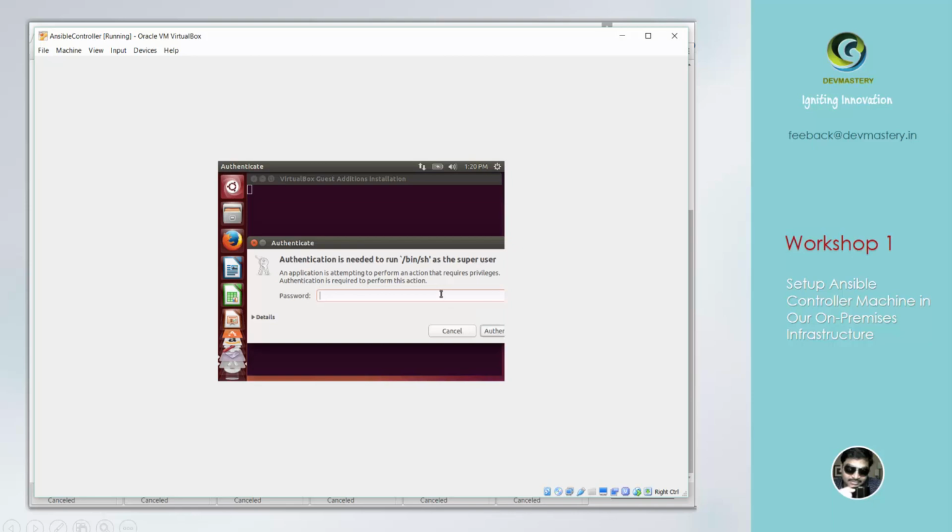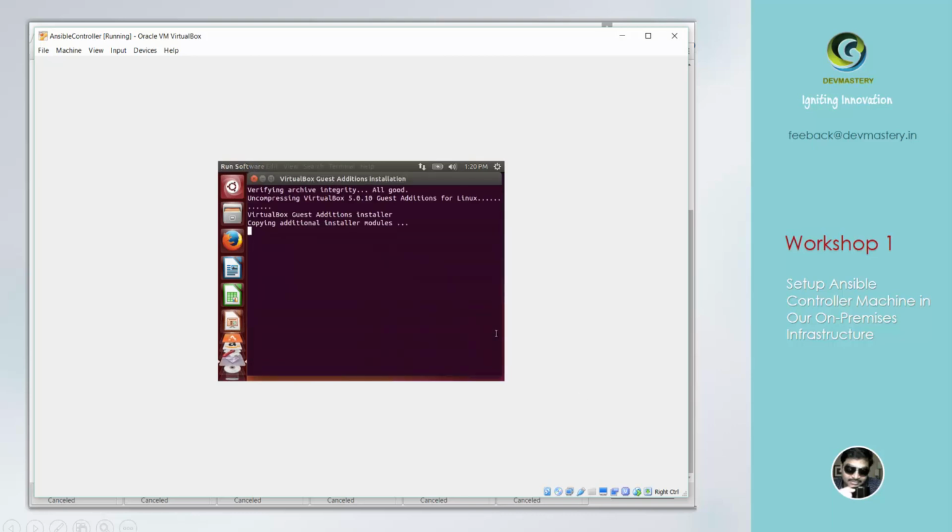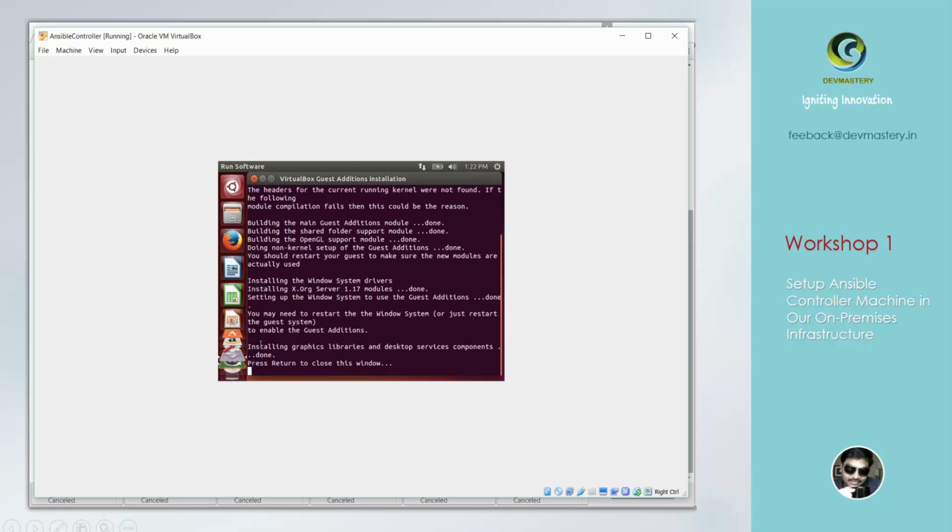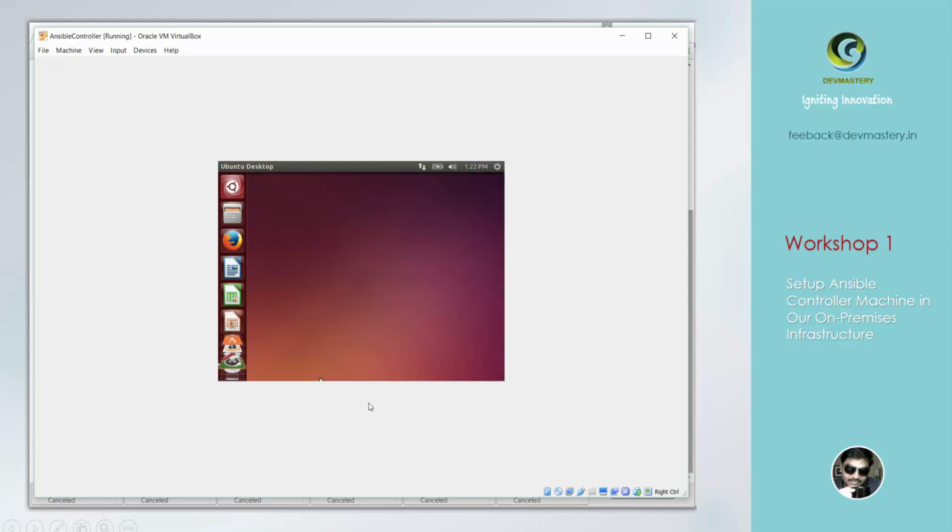Okay, so it asks for the username and password because it needs sudo access. So just give the password which you gave during installation and click authenticate. What it is going to do is install Guest Additions in your VMs, so that it can support the full screen VM mode. We have installed the VirtualBox Guest Additions in the virtual machine. Now it is asking to press return to close this window. Just close the window and then go and restart the session.